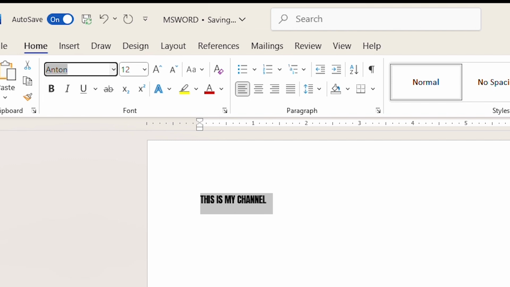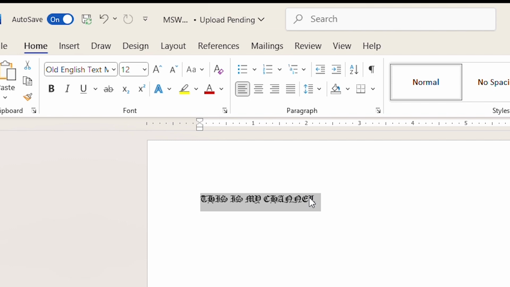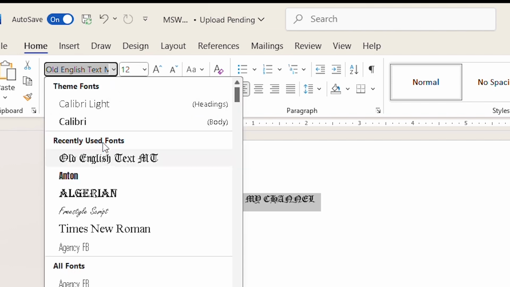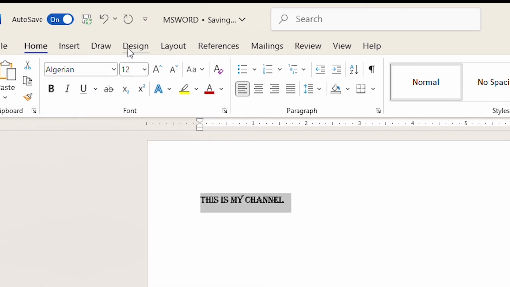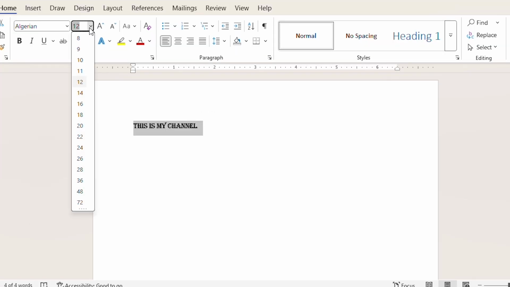So we would like to maybe use Old English. Old English has also changed. This is also Old English, right? Maybe this is a little bit awkward. So if you want to change it back, you can just come here and go for whatever text you want to use.